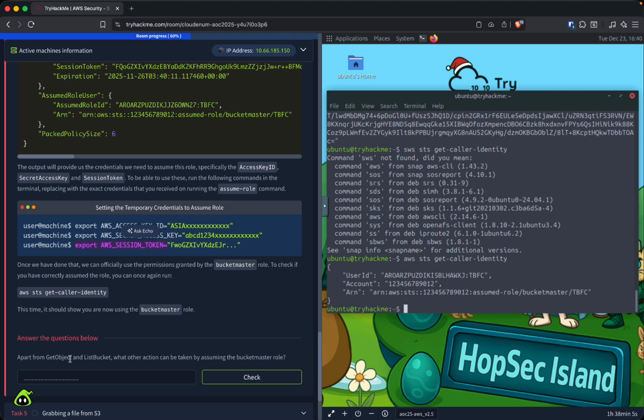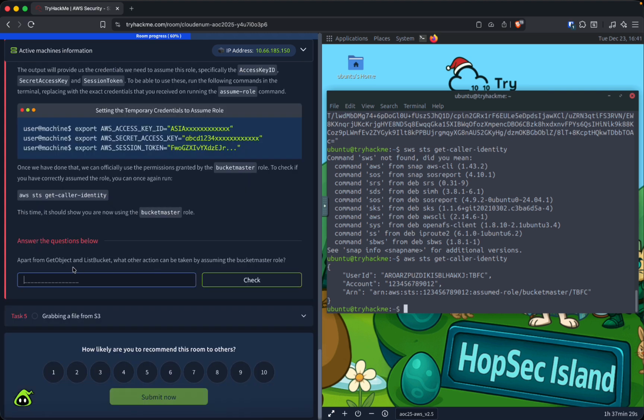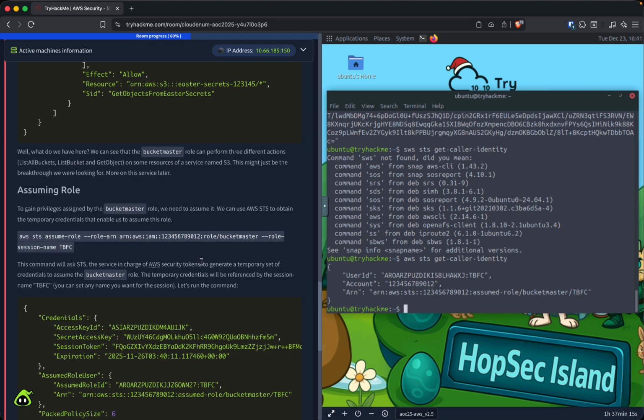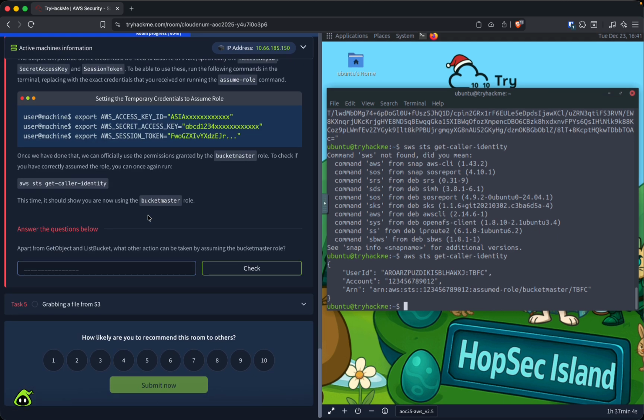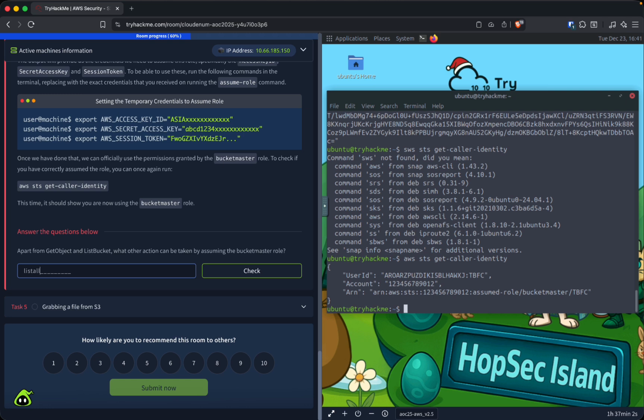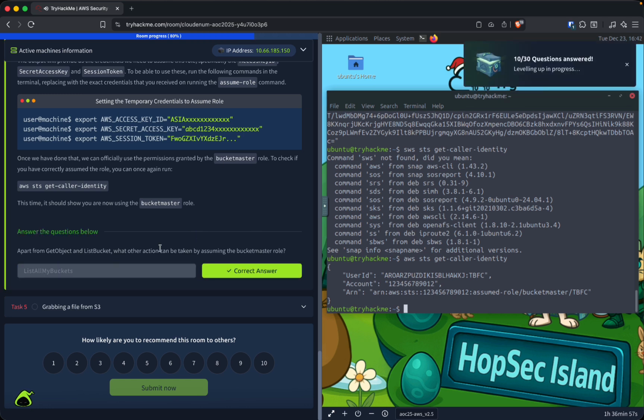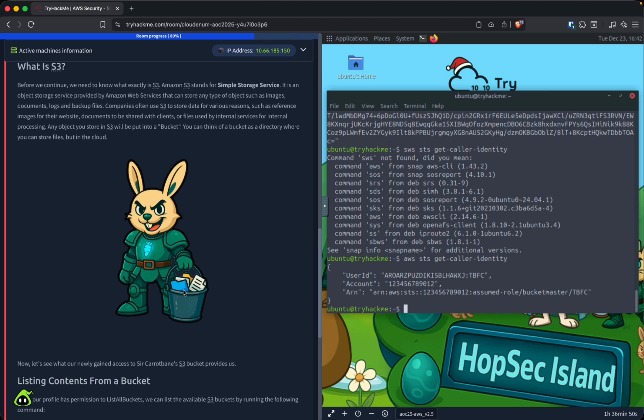So the next question says, apart from the get object and list bucket, what other option can be taken, assuming the Bucketmaster role? So here we can list all my buckets. And there we go. So part 3, what is S3?